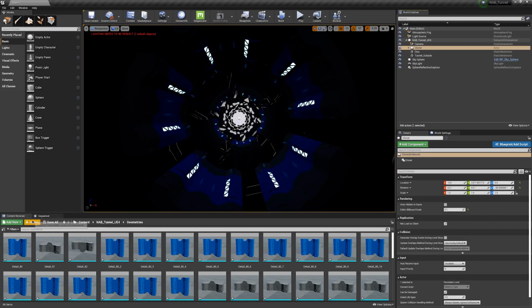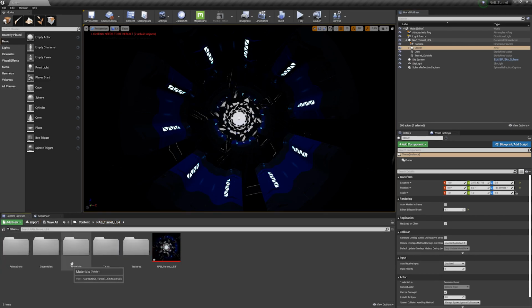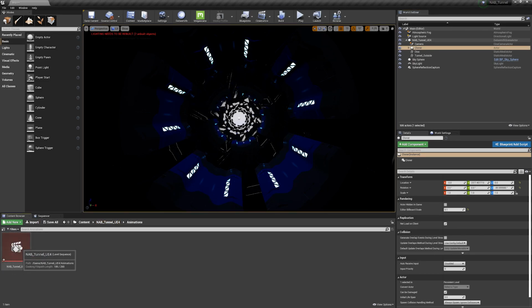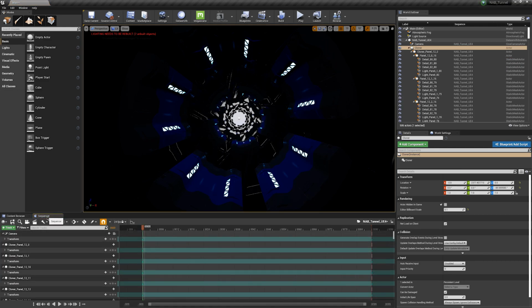Let me show you the sequencer. If I come over to my animation tab, this right here that has the clipboard is called the sequencer. If I double click on this, it brings me over to my sequencer window, which is pretty much like an NLE built inside of Unreal Engine.